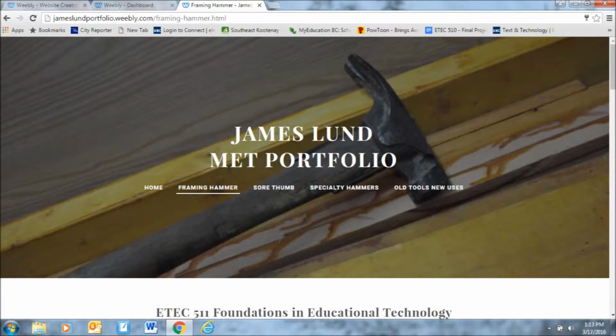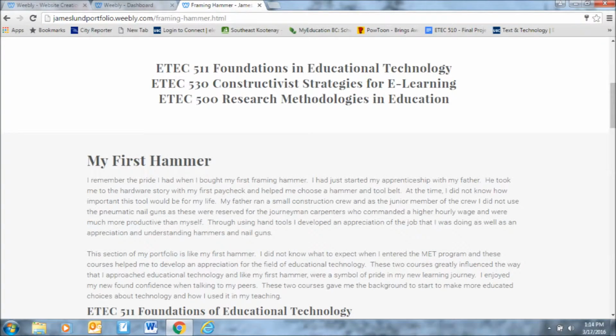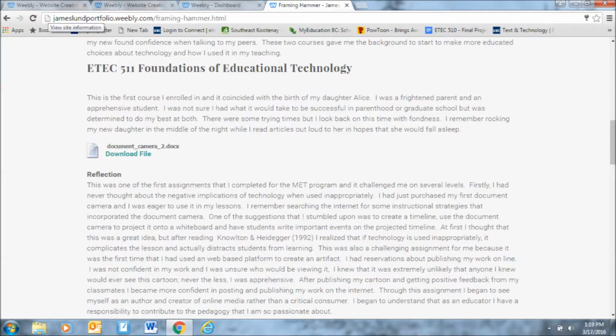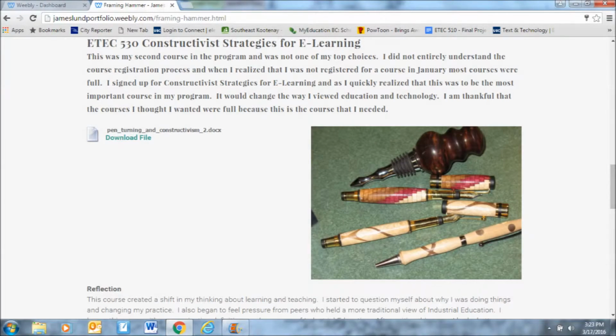If you click on the link called Framing Hammer, you land on a page that features a picture of the hammer that I used during my career as a carpenter. As you scroll down this page, you will find an introduction to the courses that are represented in this section. Keep scrolling down the page and you will come to an introduction to my first artifact, followed by a link to the artifact, and then a detailed reflection on how this artifact changed my thinking or guided my learning. This format, introduction, artifact, reflection, is repeated throughout this portfolio.